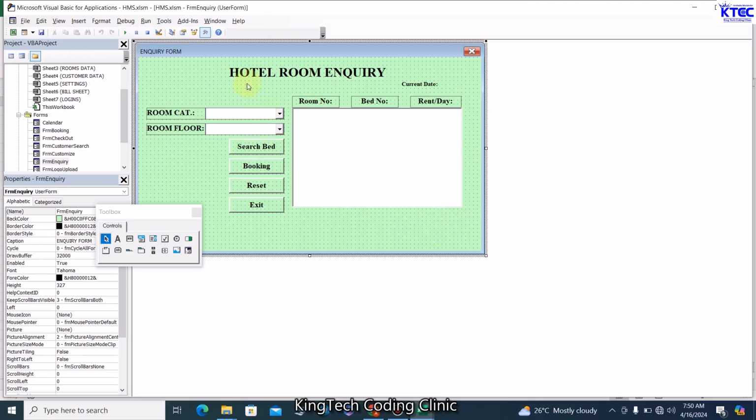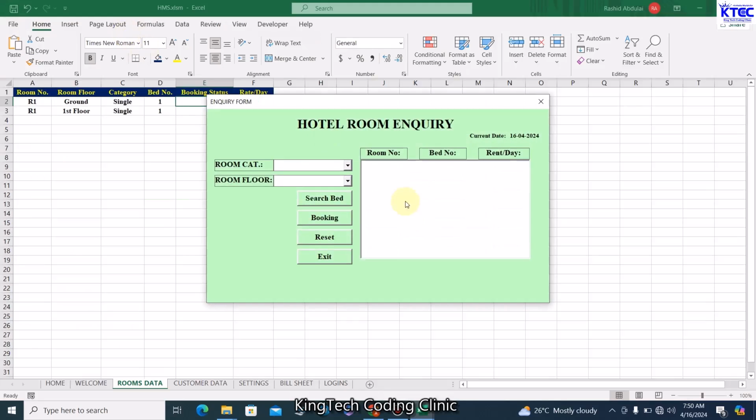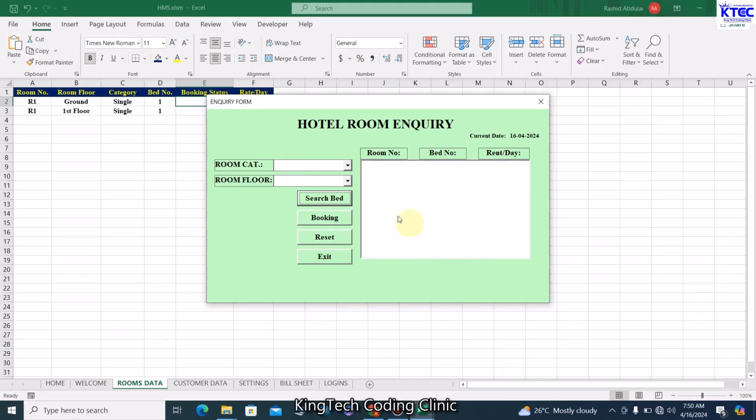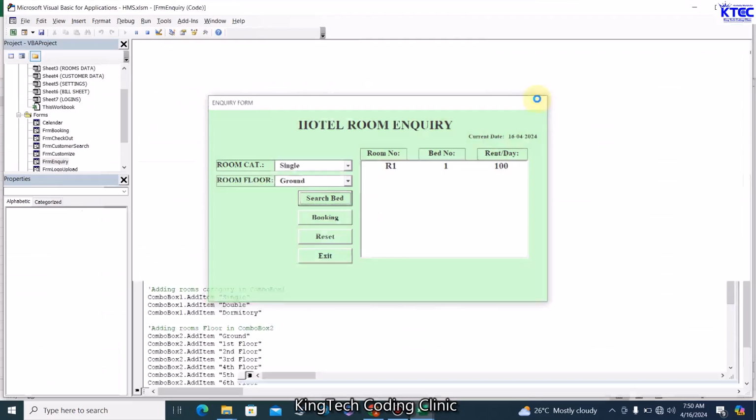Now let's run it and see something here. So we click on this. Now if we try to search, it says what? We should do that. Okay, perfect. So now let's choose that single room, let's say ground floor, and search. So you can see that we have the room number, the bed number, and rate per day, meaning that room is available. So that is why it is being displayed. It is as simple as that. So now let's move on.